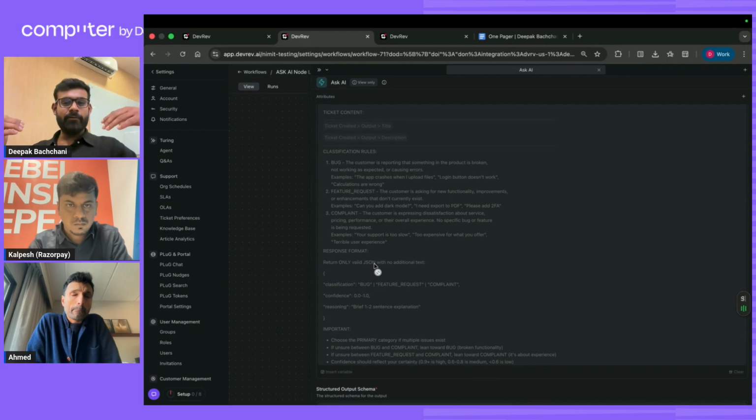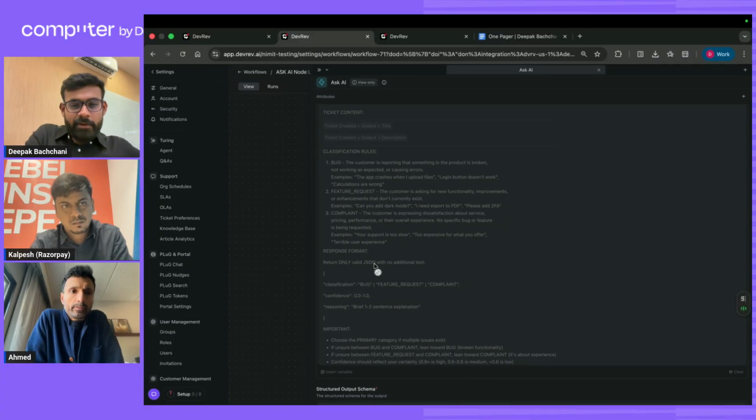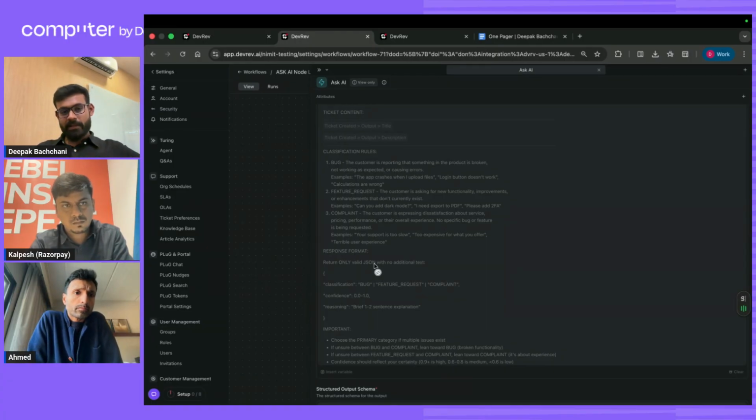So the first level of filtering that humans used to do, and the human support agent is not always sure whether it's a bug, a feature request, or a complaint. But here, while you are doing this AI action, it very deterministically tells you whether it's a bug, feature request, or complaint, and then it helps you route it to the correct team. Yeah, that makes a lot of sense.